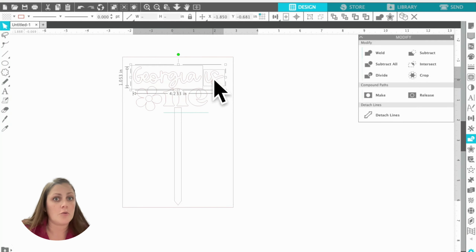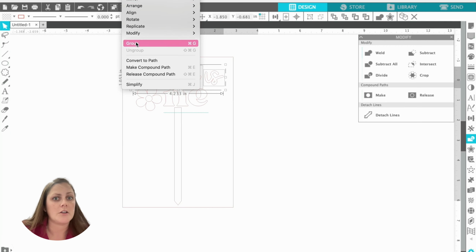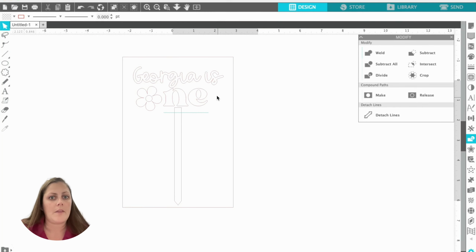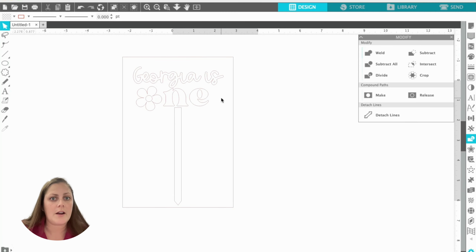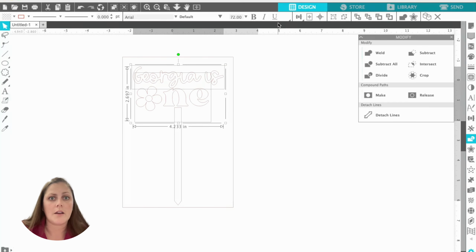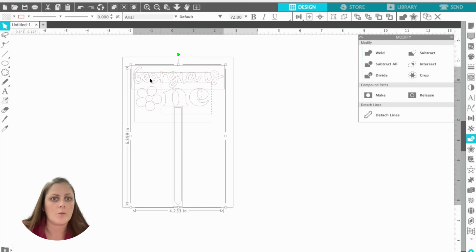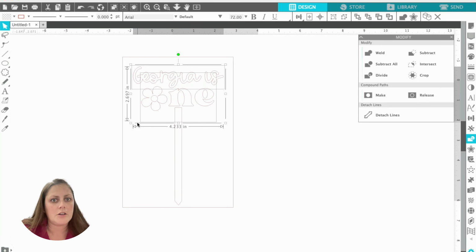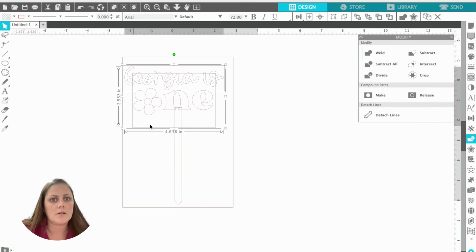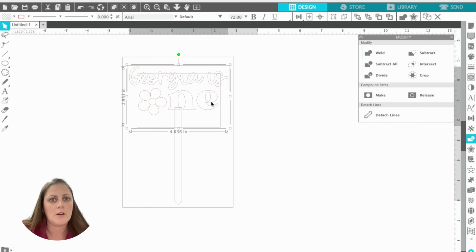Now I'm going to actually group these. So I'm going to say Object Group, and then I'm going to group these, Object Group, so that I can align these center, and I'm going to align them with the stake as well. So I selected everything here, and I'm going to say Align Center vertically. So now everything is centered, and I'm actually going to make these a little bit larger.